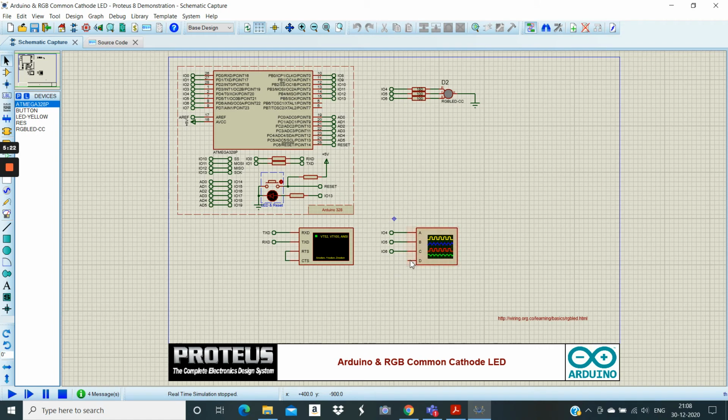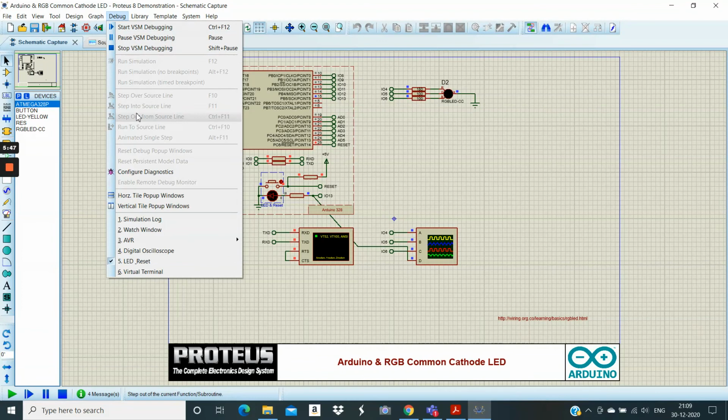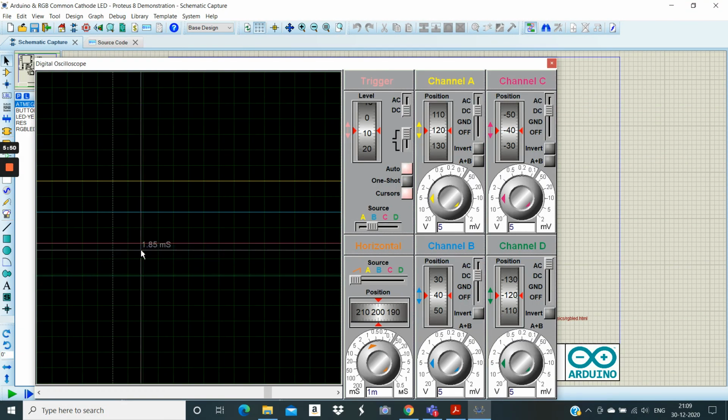We'll connect the D channel of the oscilloscope to the 13th pin of the LED here. So the D channel has now been connected to the 13th pin of the LED. We will now again run the simulation. We will go to debug and open the digital oscilloscope. So we can see that we have opened the digital oscilloscope. We are working in the channel D.